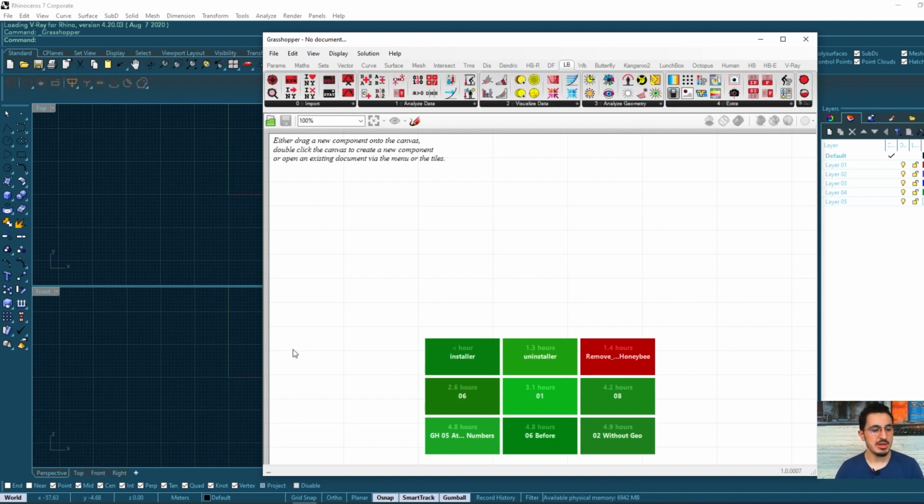So yeah, this is how we installed these tools on Grasshopper, and they're almost ready to go. We will start with these tools, an introduction and how to work with them, in the next video.